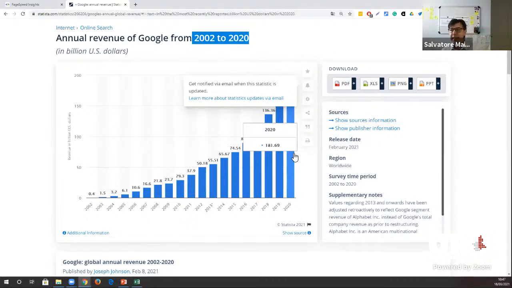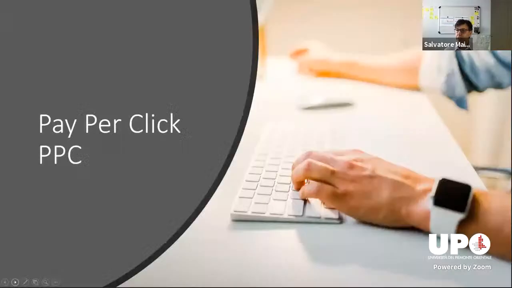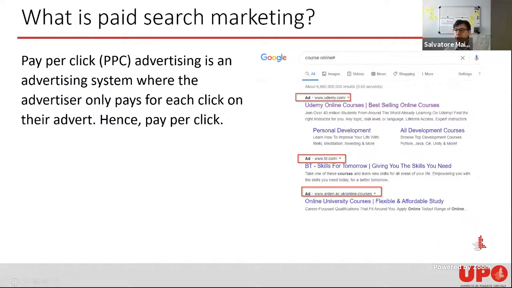So 80% of this revenue comes from pay-per-click, which we're gonna do now. Pay-per-click is one of the most powerful digital marketing channels. Can you imagine you going to Google and you tell Google exactly what you're searching for? So I just put a screenshot here, course online, Udemy. So when you see the ad, it means that these people, they paid to be there. If a user would have put course online.